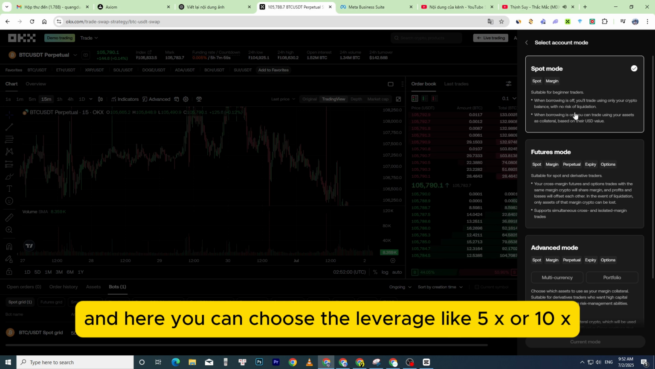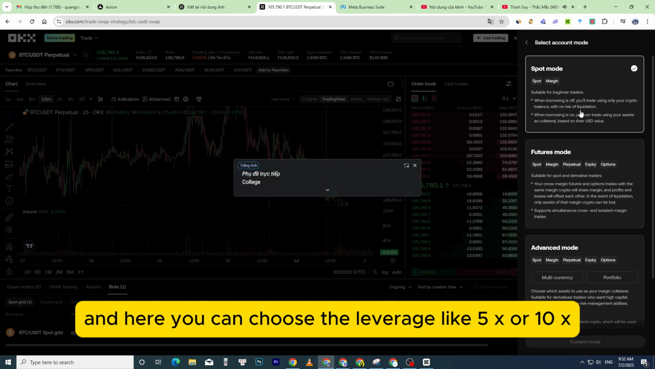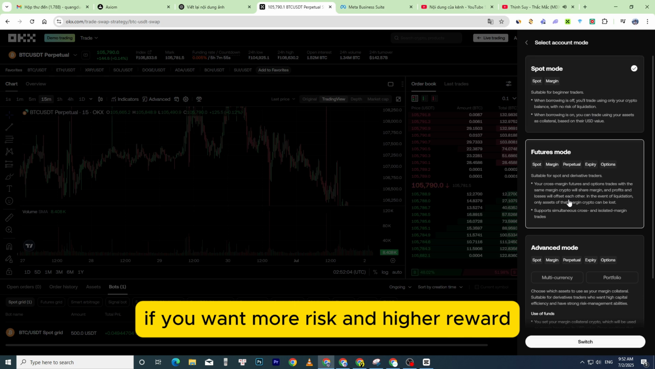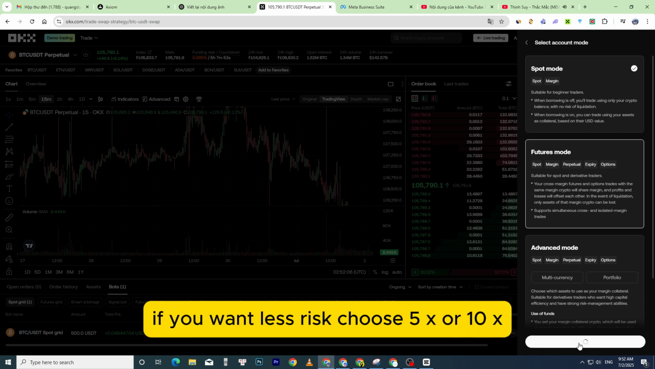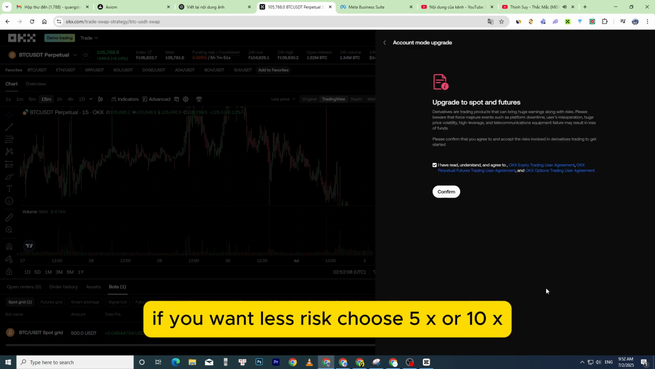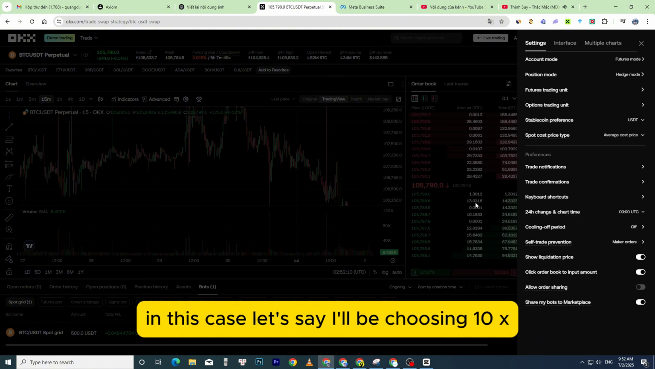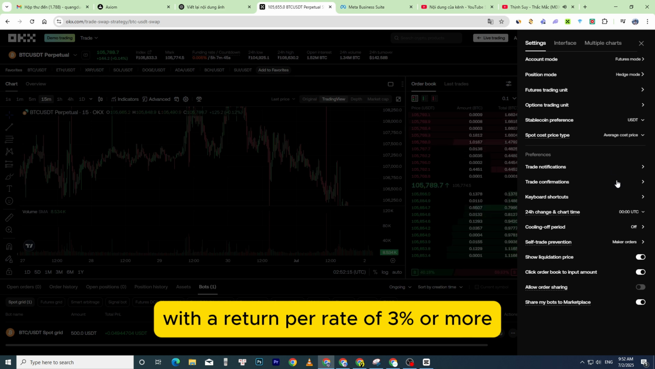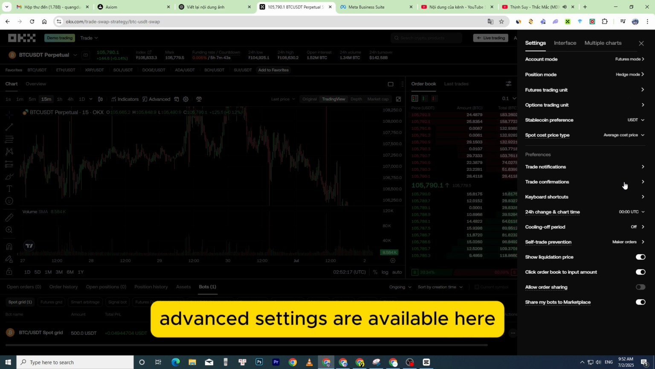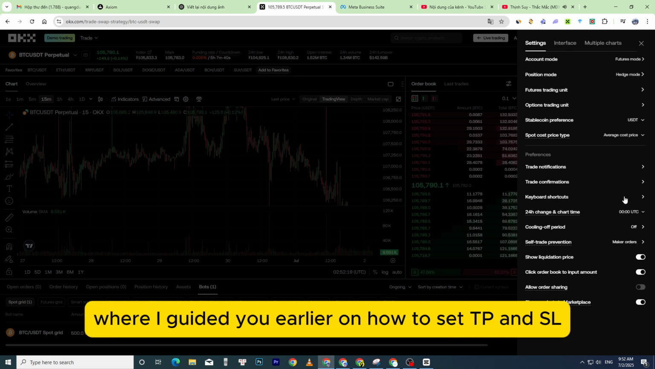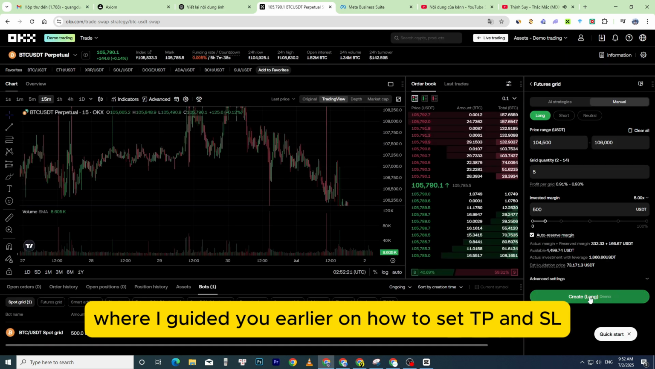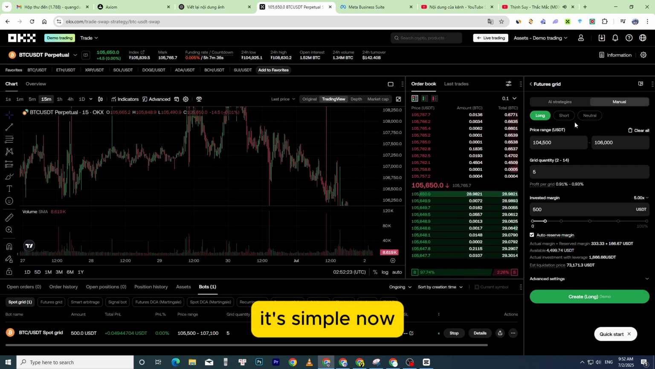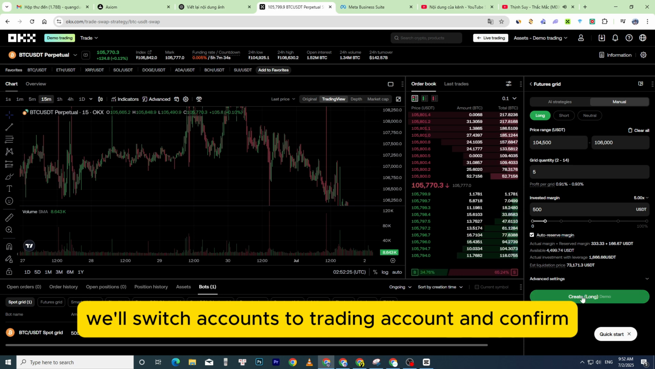And here you can choose the leverage like 5x or 10x. If you want more risk and higher reward, you can choose 20x. If you want less risk, choose 5x or 10x. In this case, let's say I'll be choosing 10x. It will be more profitable with a return per grid of 3% or more. Advanced settings are available here where I guided you earlier on how to set TP and SL. It's simple. Now we'll switch accounts to trading account and confirm.